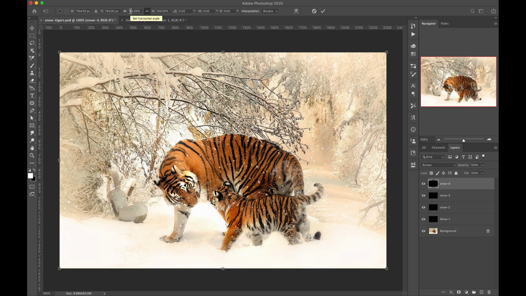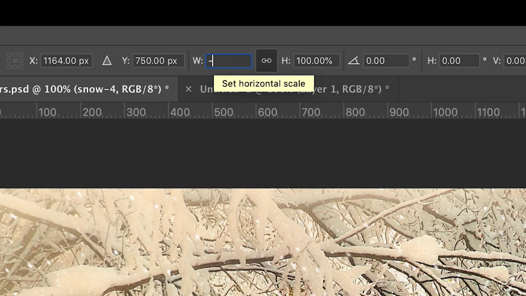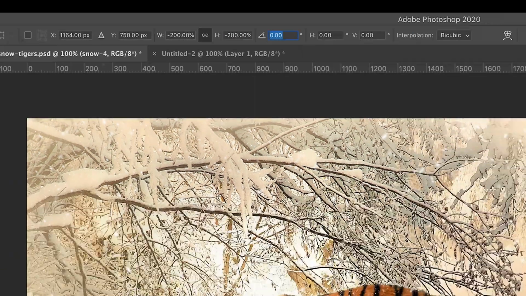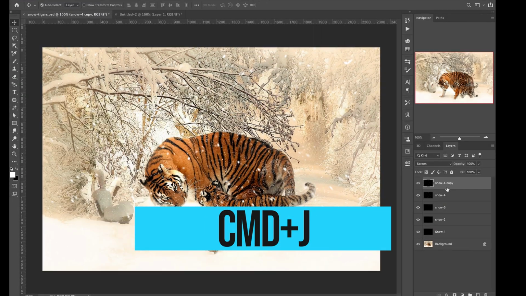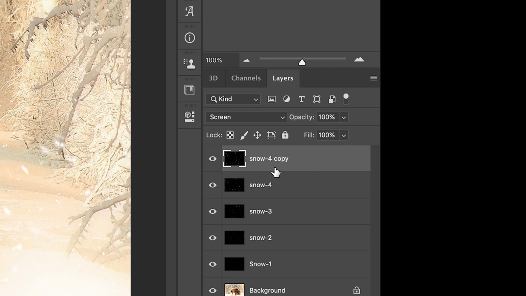And this time, we're going to set this to negative 200 in the width and negative 200 in the height. We're just going to flip this and, why not? Next, we're going to duplicate this for the final time. Command J once again and name this Snow 5 because, well, it makes sense, but we don't need that. We're going to hide that for now and activate Snow 4 by clicking on it.